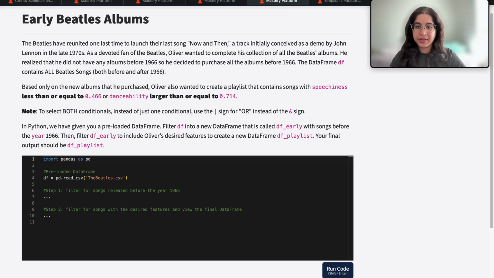So here we have early Beatles albums. The Beatles have reunited one last time to launch their last song. As a devoted fan of the Beatles, Oliver wanted to complete his collection of these albums. He realized he did not have any albums before 1966, so he decided to purchase the albums before 1966. Dataframe df contains all Beatles songs both before and after 1966.